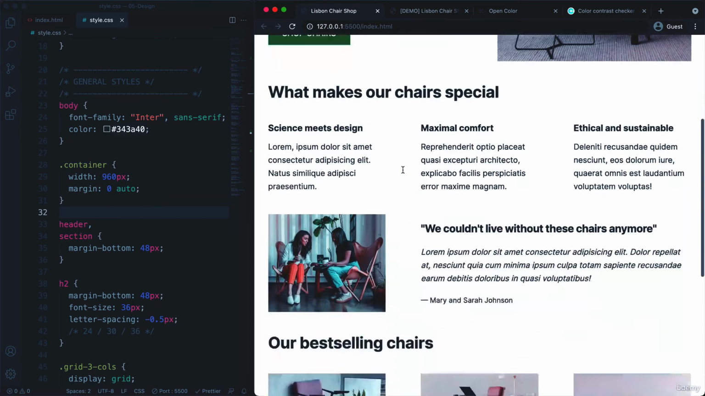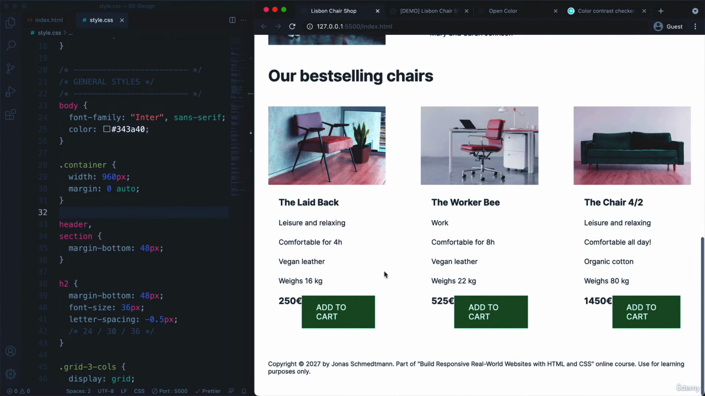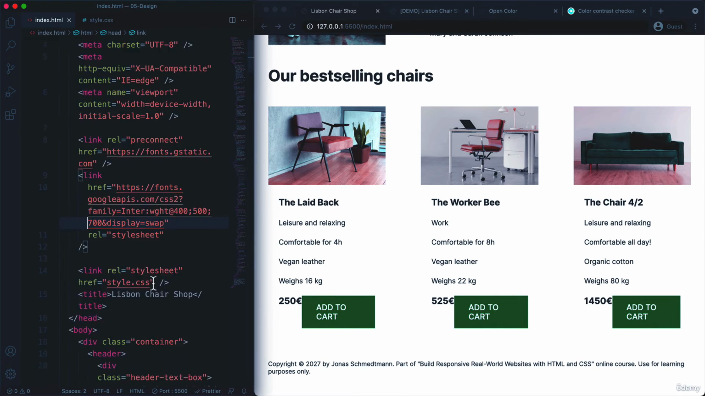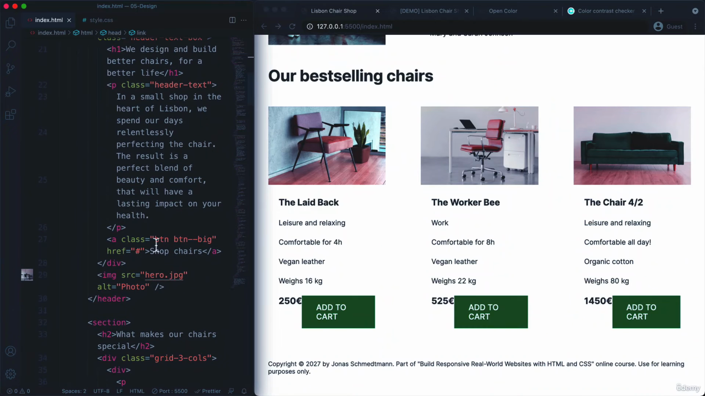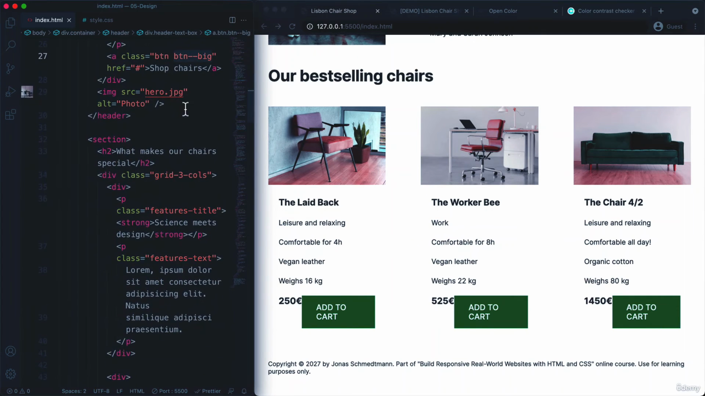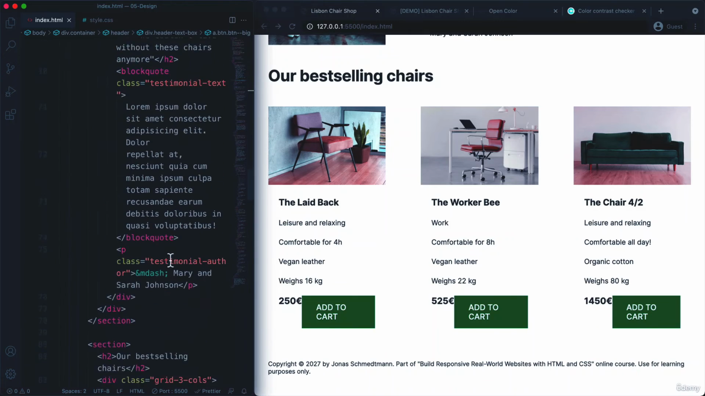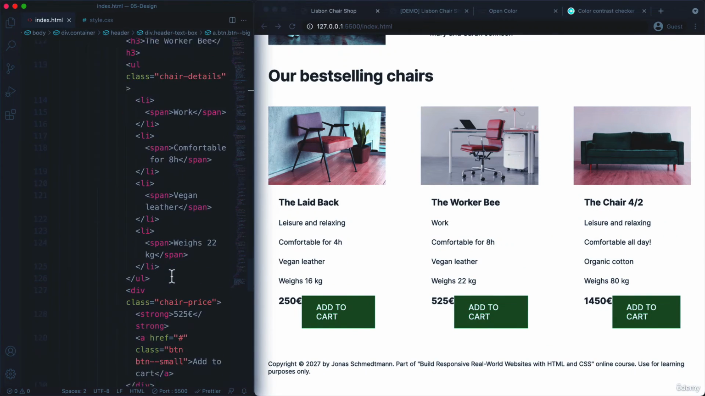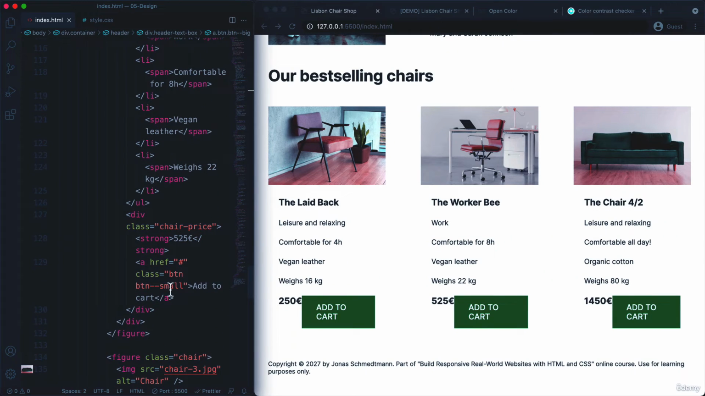All right, but let's go down, because here we have some more buttons and these don't look all too well. And so let's change that. So maybe you remember that here we have the button class, but also the button big. And so this is basically like a variation of this button that we can now style differently. So we have button big, let's see. And then down there, here we have the button small.